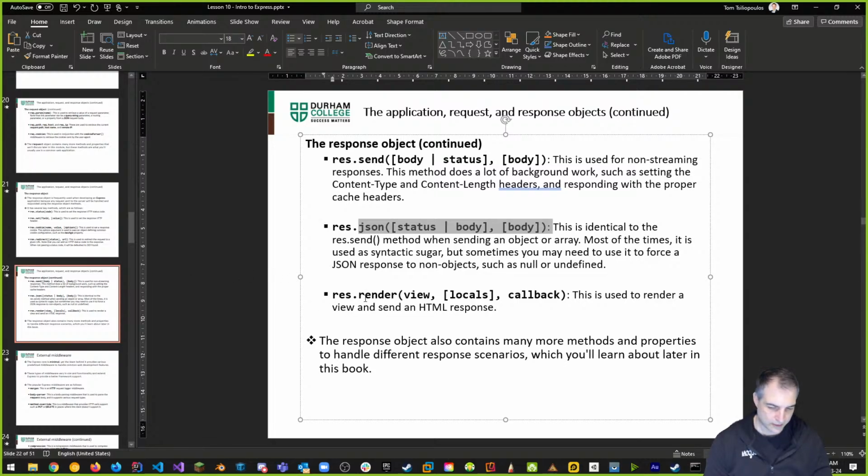Res.render is what we're going to be using starting this week, and res.render is really going to render the view. So we specify the view we want to render, and then the callback function is going to do something once we render the view. The callback function basically triggers when the view is being rendered. So it's kind of interesting.